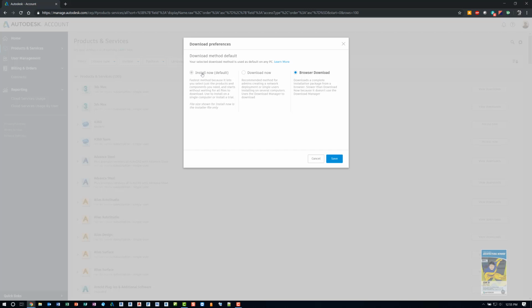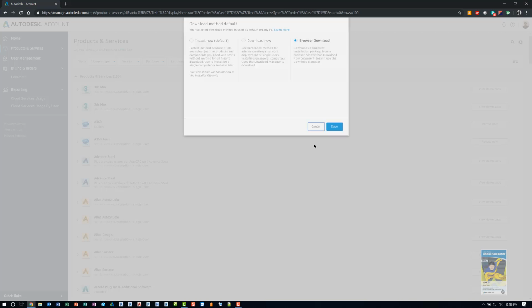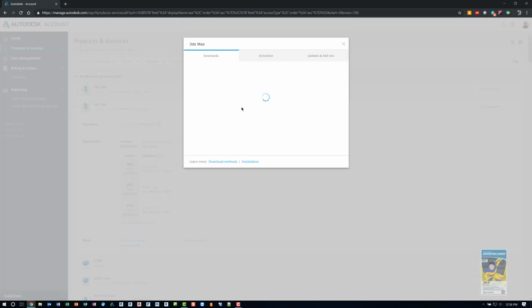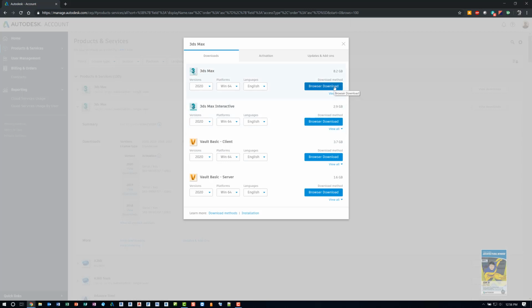Now, I don't use this, and I tell our clients don't use this because it always seems to be a little finicky, especially if your web access is not stable. Same thing with this one. So I have mine set to browser download. And since I have it set to browser download, no matter what product I go to and I go to select the download, I can click immediately browser download. Or I can click here where it says view all and change it to one of the other options.